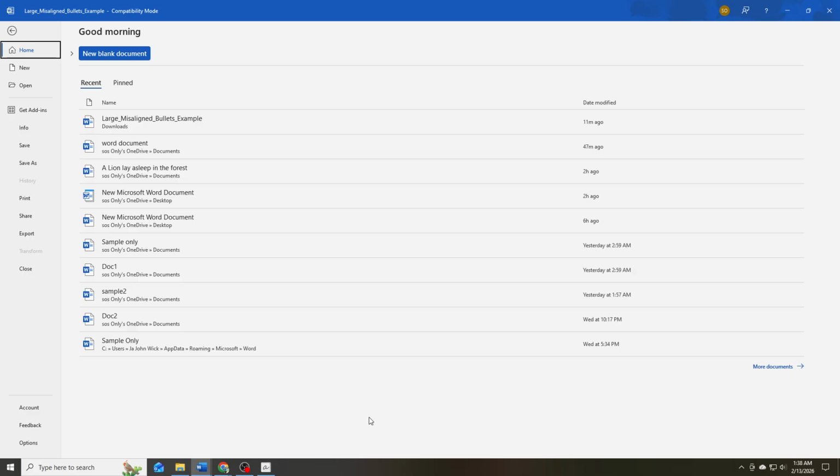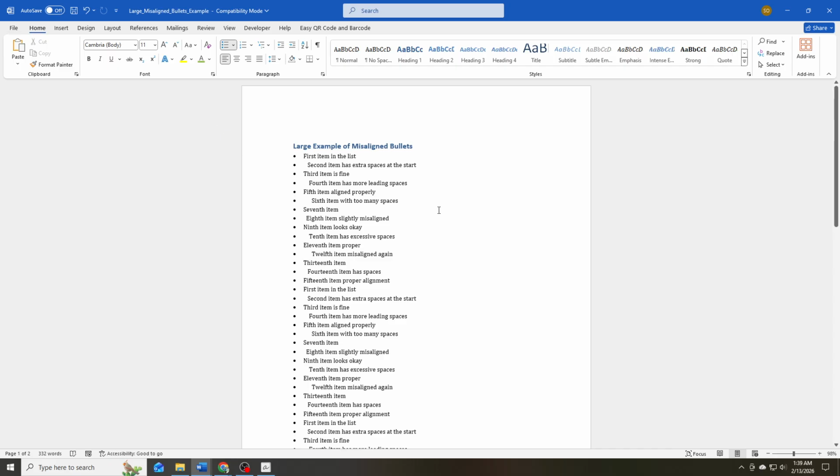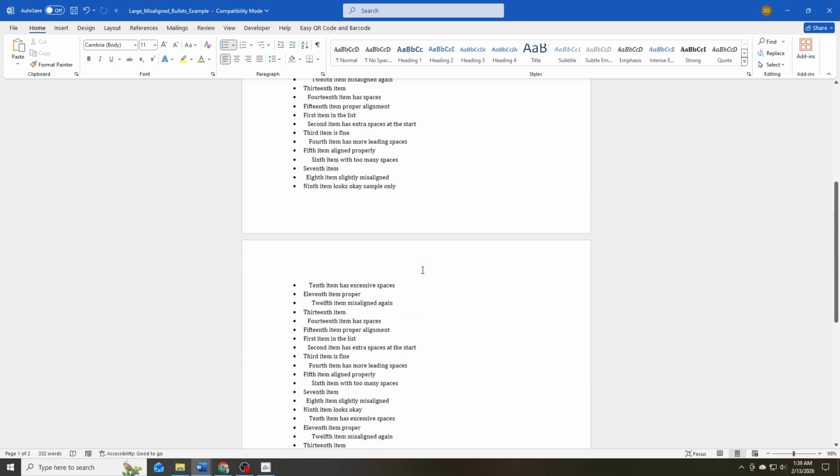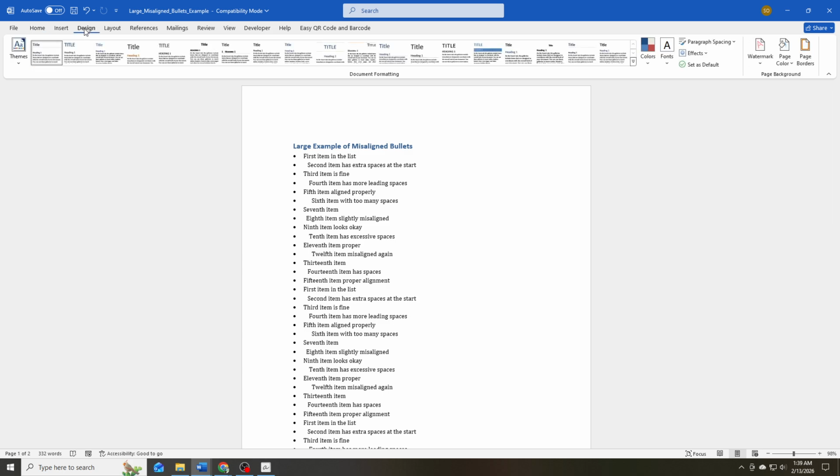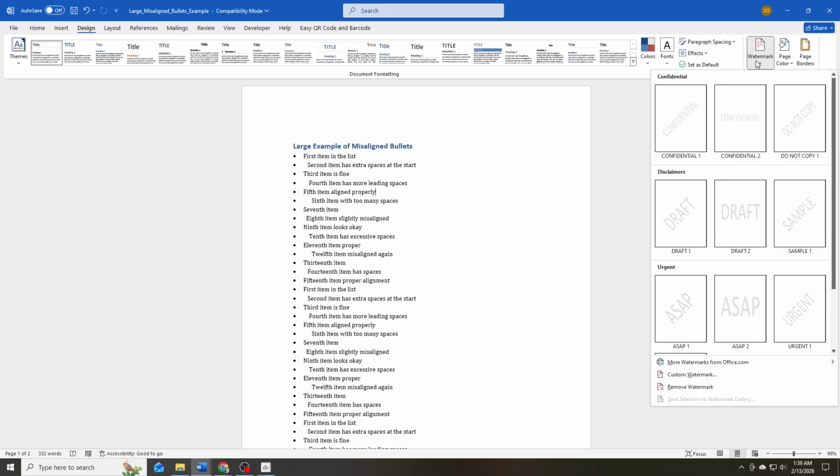To begin inserting a built-in watermark on a specific page, open your document and place your cursor directly on the page where you want the watermark to appear. This step is very important because Word uses the cursor position to decide where the watermark will be inserted. Once your cursor is in the correct location, go to the Design tab on the ribbon. From there, click on Watermark in the Page Background group.